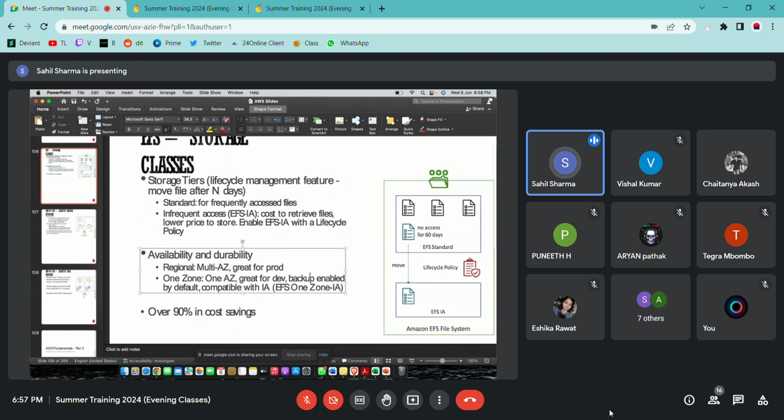Now coming to availability and durability. If you use the regional option, it will be available in multiple availability zones, which is great for production. If you use One Zone, it will be present in one availability zone, great for development and backup, and by default it is One Zone. It gives up to 90% cost saving.